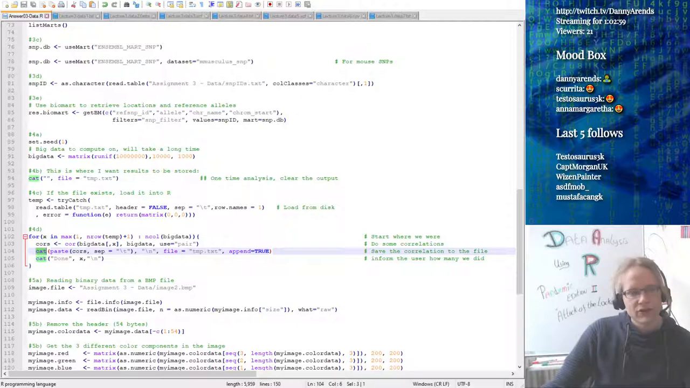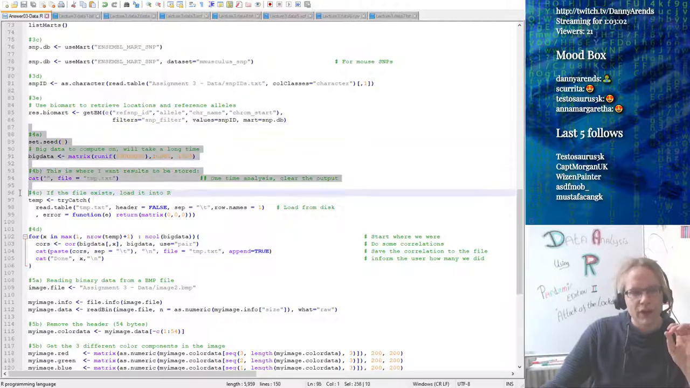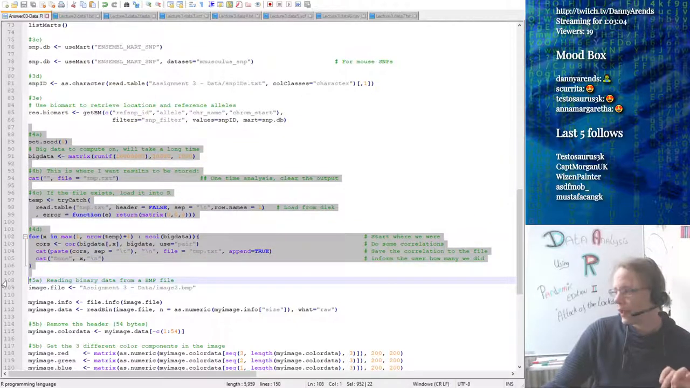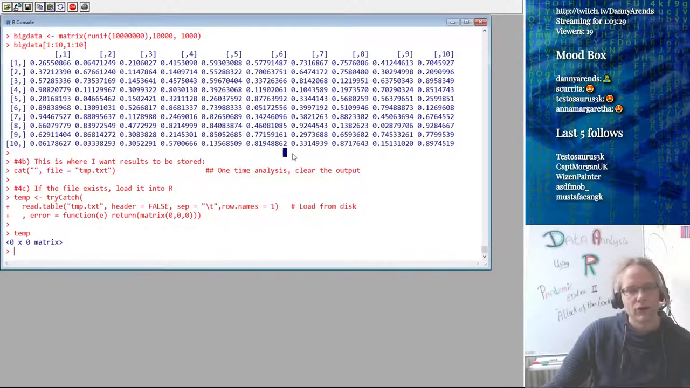All right, so let's see how this works. The first time I can just copy paste this whole thing in. So I'm making my seed, generating this matrix, emptying my output file, loading in the output file if it exists. If it doesn't exist, I'm just going to return an empty matrix. And then I'm going to go through all of the columns and compute the correlation of the current column versus all of the other columns. So let's just go to R, and I'm going to show you how this works.